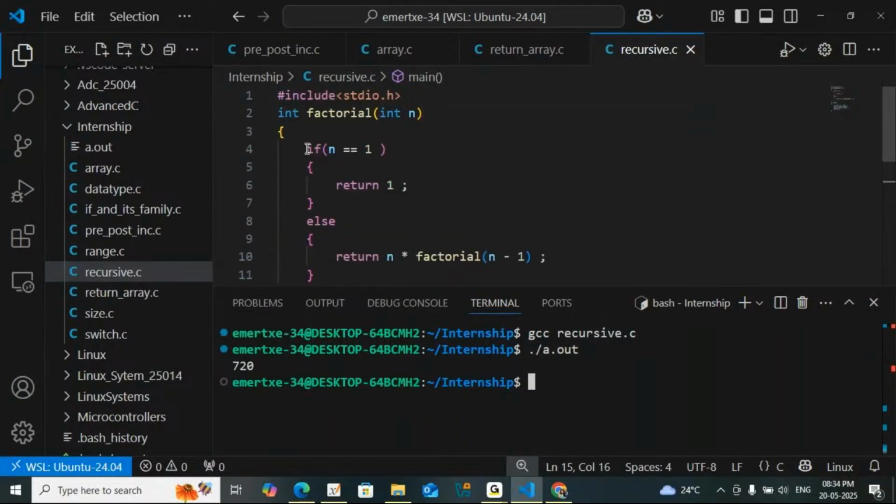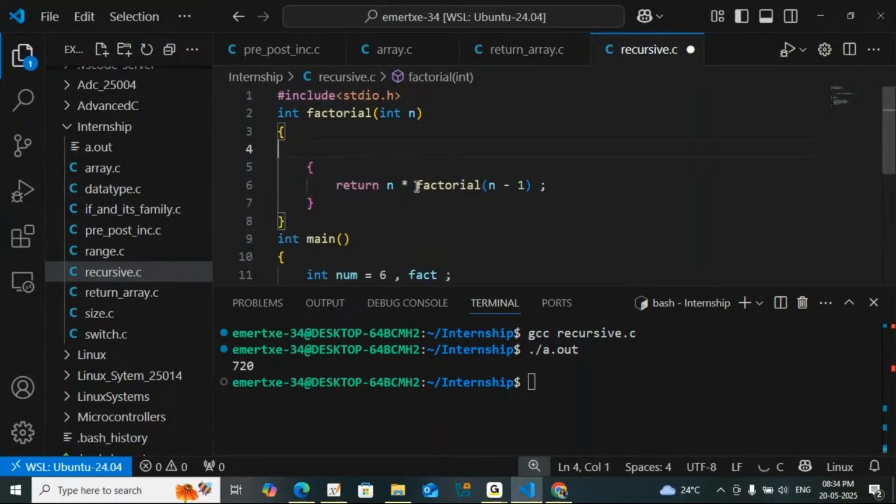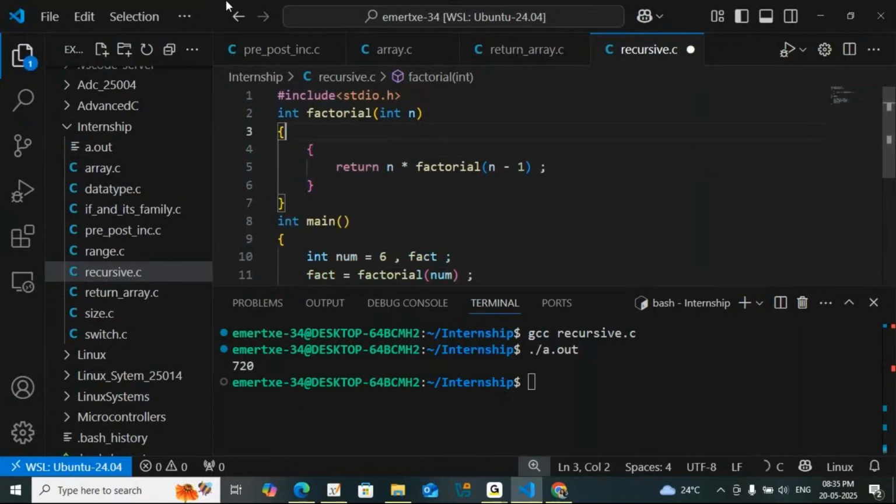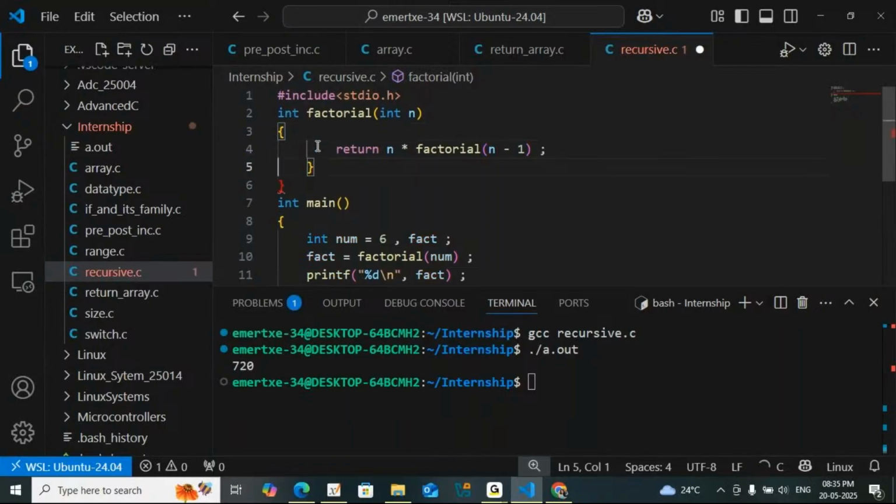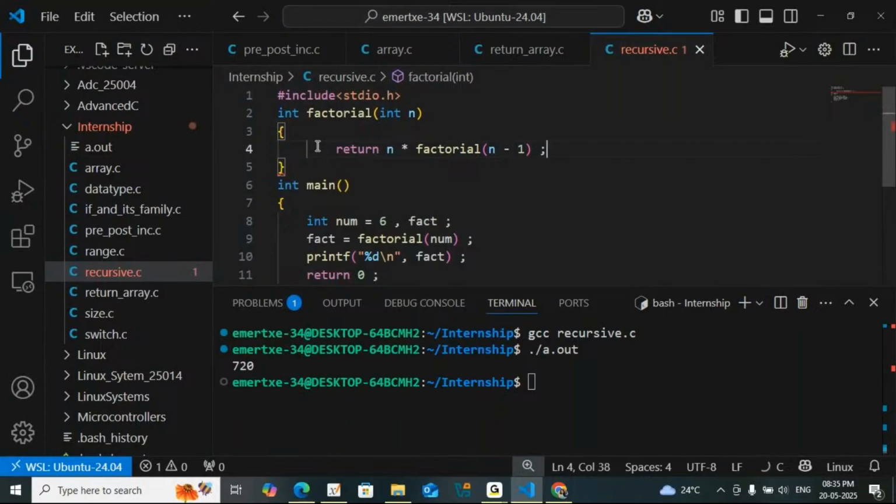Now, by any chance, I do not write this recursive case properly. So let's say I write n equal to 1. Let's say I don't write this only. The base case only I'm not writing properly. Okay, I'm just writing it like this. I did not identify the base case properly. Now that leads to a serious issue. You may not get the proper output.